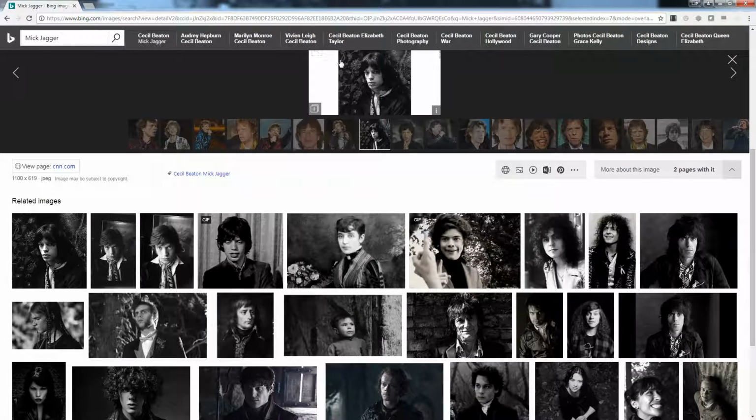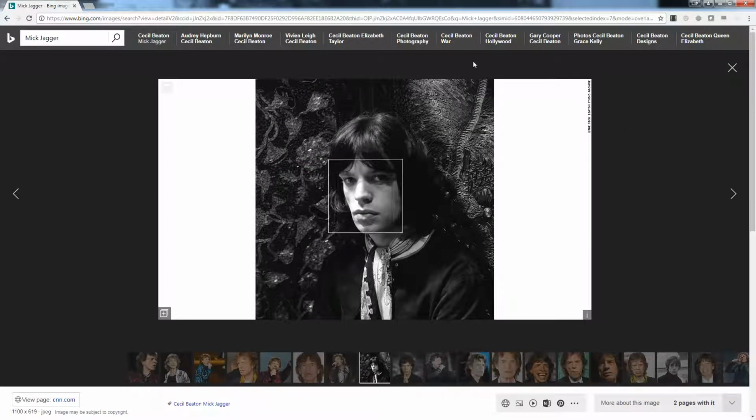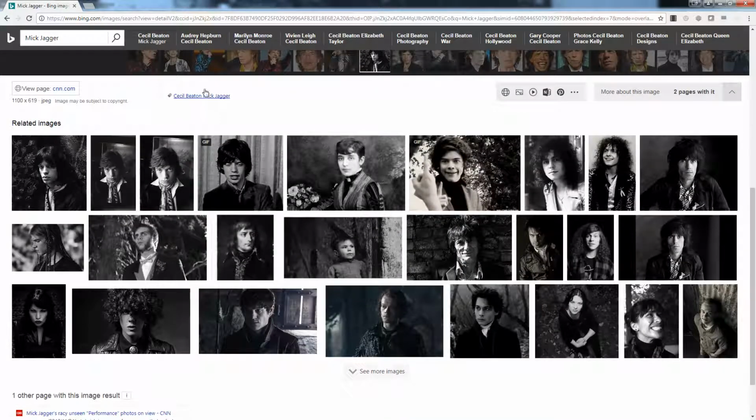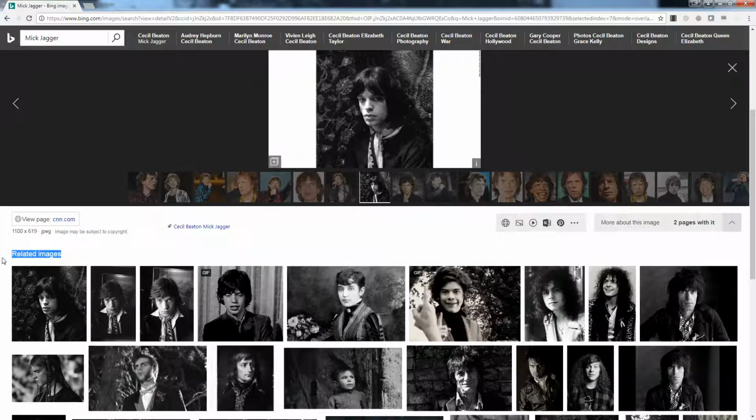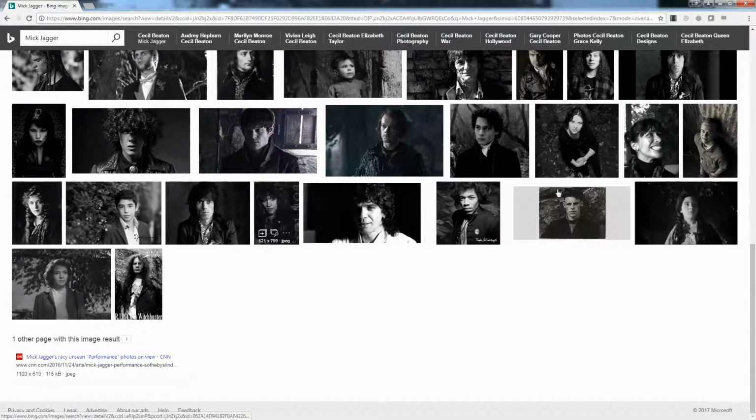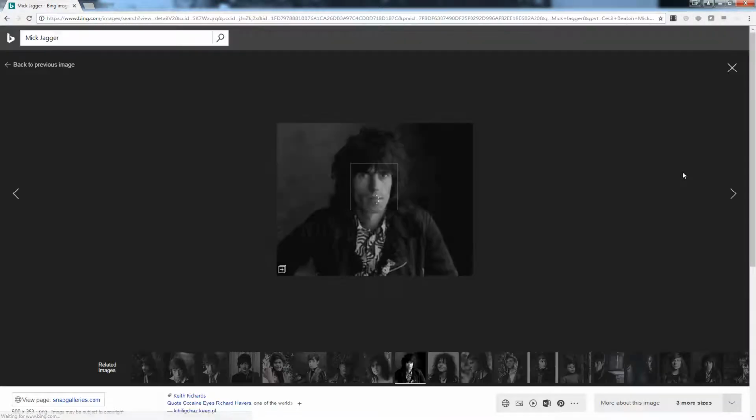But for every image that you click, like this is kind of a black and white image, based on the tags and the image aesthetics, it'll give you all these suggested, what they call, related images. Sometimes you'll get related products if it's a shopping related item. And then if you click on one of these, it'll give you even more.